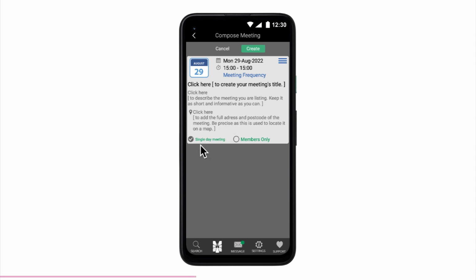At the bottom of the page there are two tick options. The first by default is always set to single day meeting, though, if unticked, allows an editor to set a meeting over more than one day. Maybe a meeting is being organised over a weekend or a festival, for example, so just deselect this option and then use the extra date and time pickers as before.